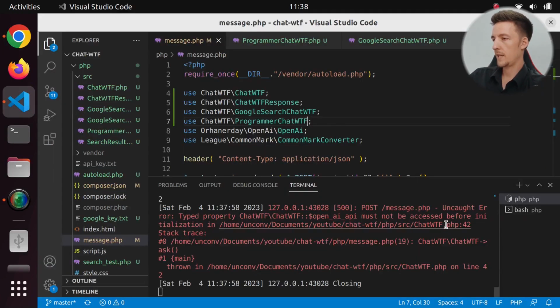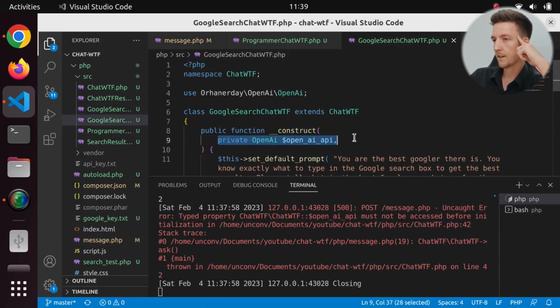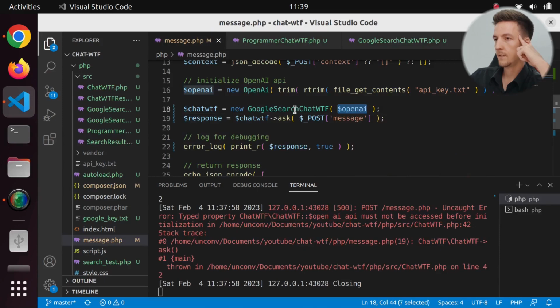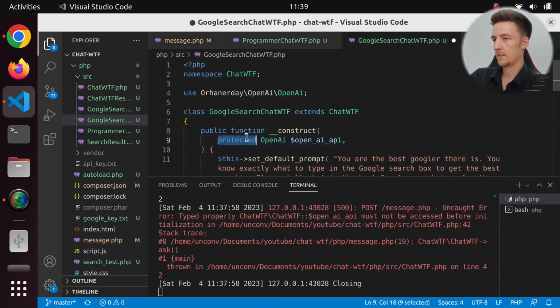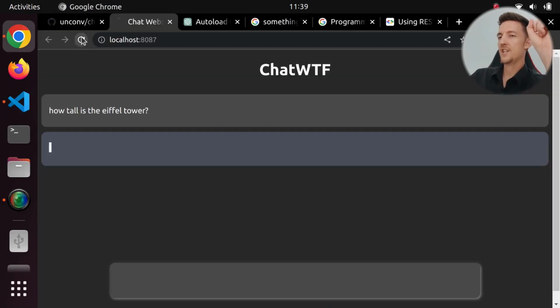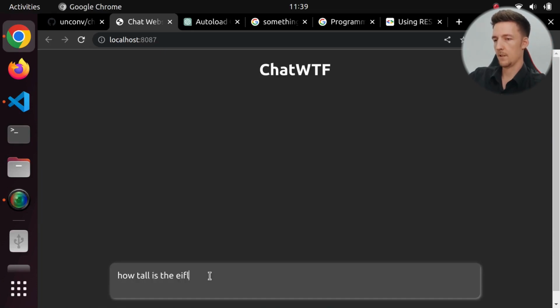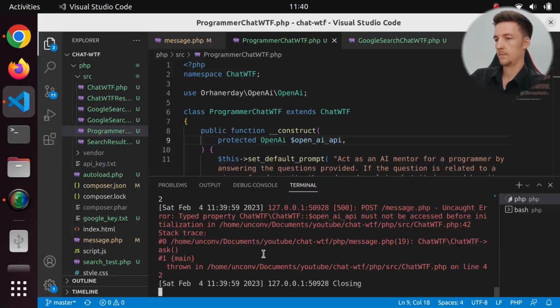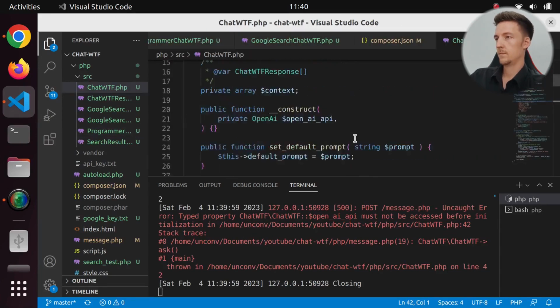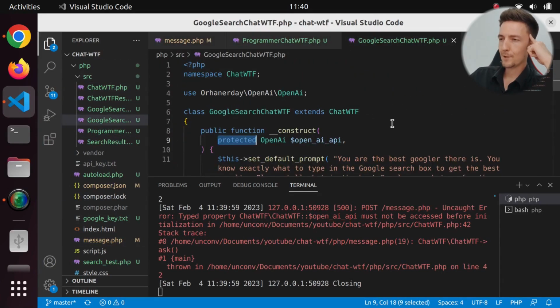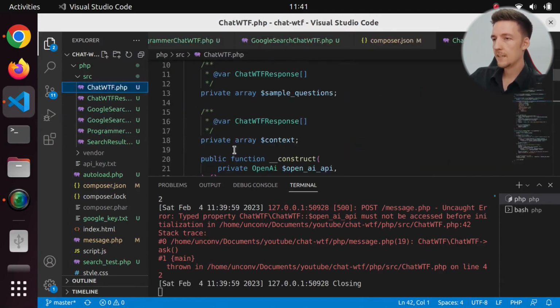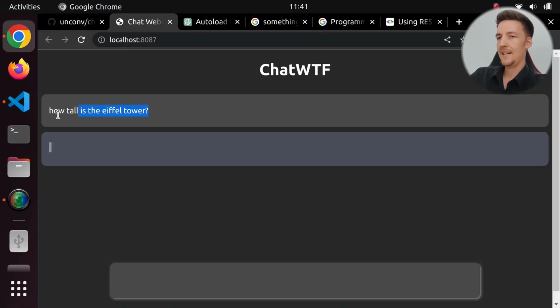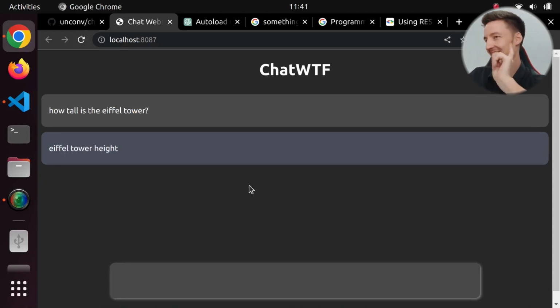OpenAI property must not be accessed before initialization. What is wrong with this? I'm setting it here and I'm passing it in here. It's private. It should be protected. Refresh. How tall is the Eiffel Tower? Still. This is some stupid mistake. I need to change it here. Let's try this one more time. Eiffel Tower height. Great, now it works.